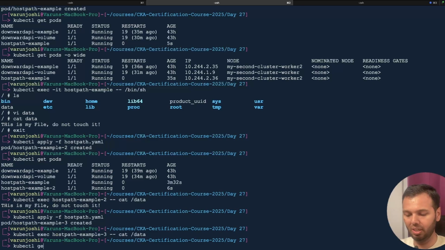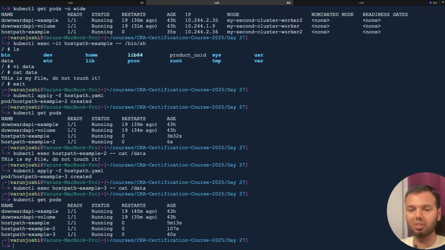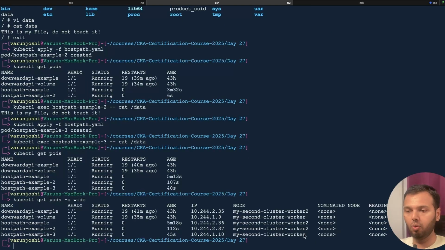If you see kubectl get pods, the third one was created only in this worker node, and our previous two pods were created in worker 2. I hope this is understood. I will now clear my screen.